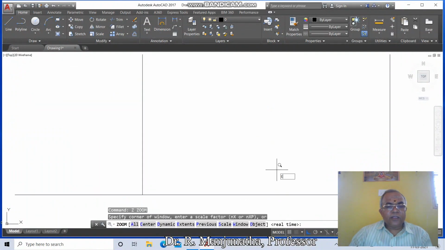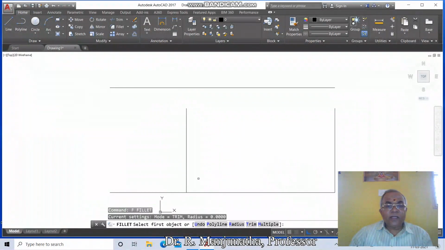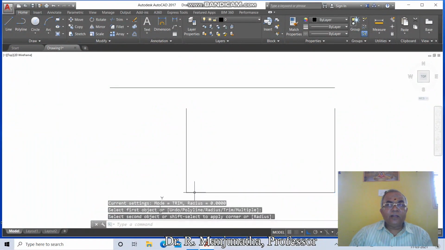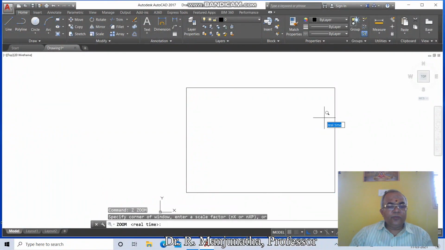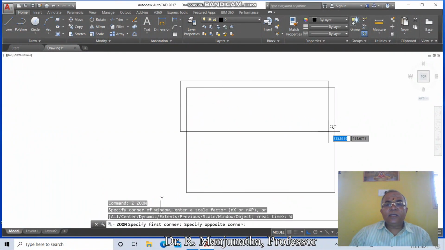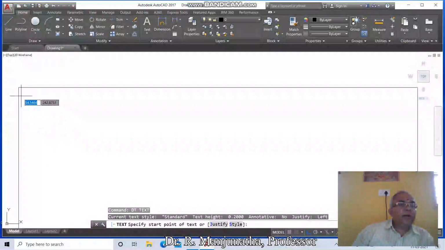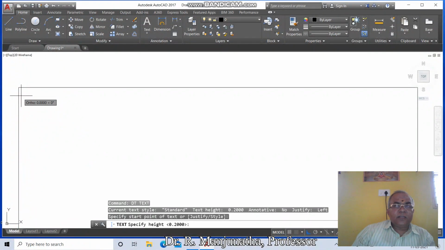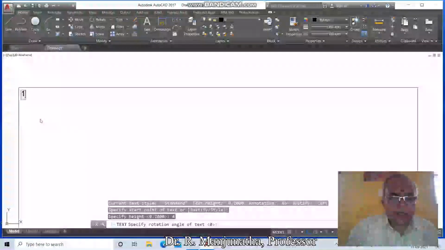Then go to zoom, extend, zoom 0.6x, then go to fillet between this line and this line, and similarly between this and this, and similarly between this line and this line. Now we go for zoom window, select this nearest to the screen and go to dtext, specify start point of text, specify height, take the height as 4, rotation angle as 0 and type problem number 192.